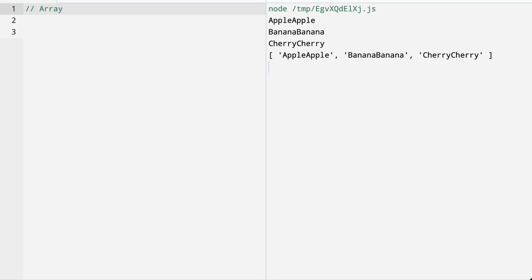Hello and welcome to today's session, where we will dive into one of the fundamental building blocks of JavaScript: arrays.